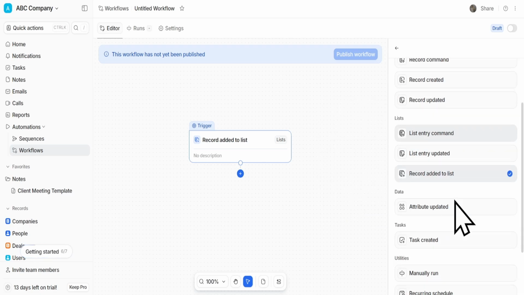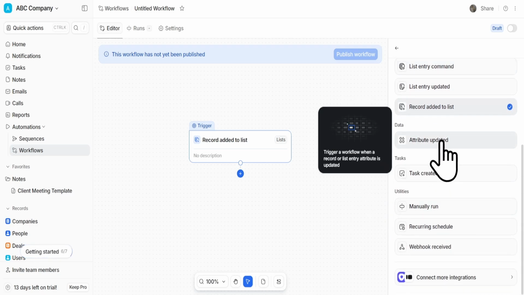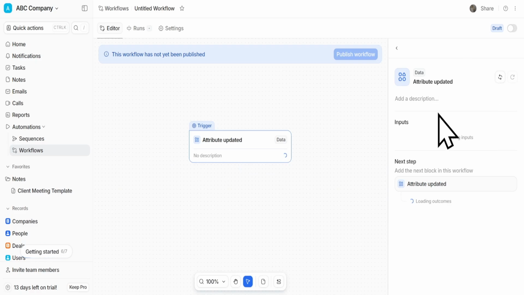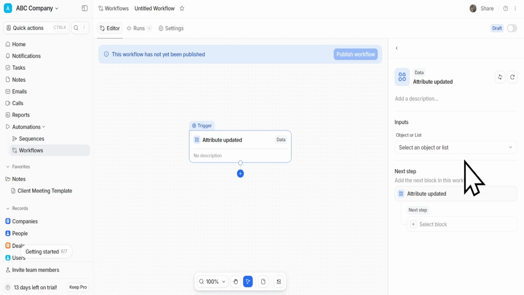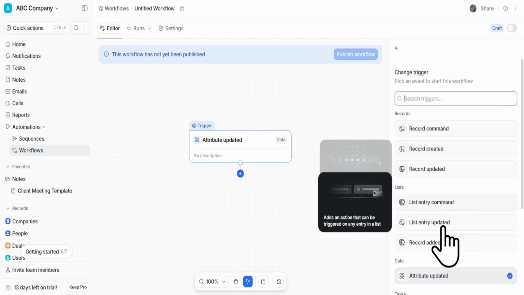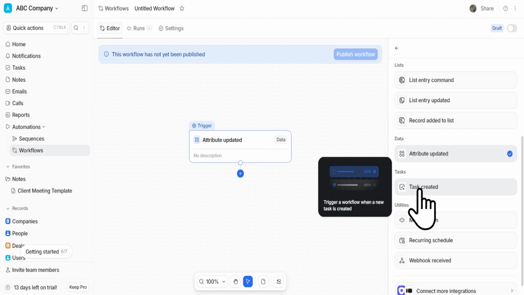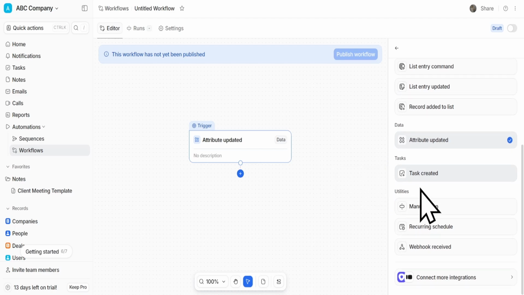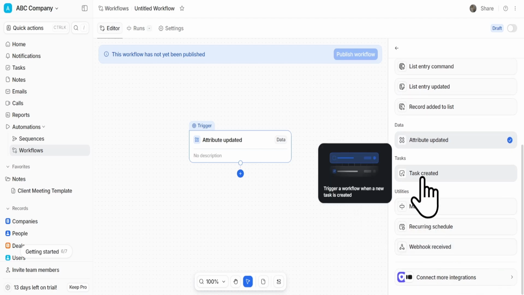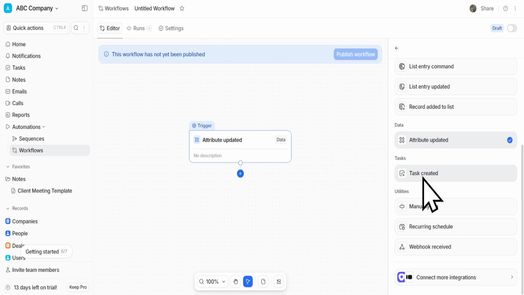Then click Attribute Updated. This trigger focuses on changes to a specific field or attribute. It's especially helpful when only one data point matters, like a stage, priority, or owner field. If you want to switch to another trigger, click Change Trigger. This lets you replace the current starting event without rebuilding the workflow from scratch, which makes testing and refining much easier. You'll also see Task Created.